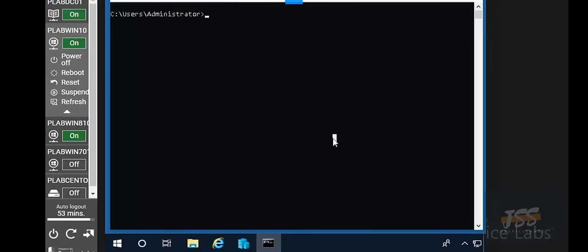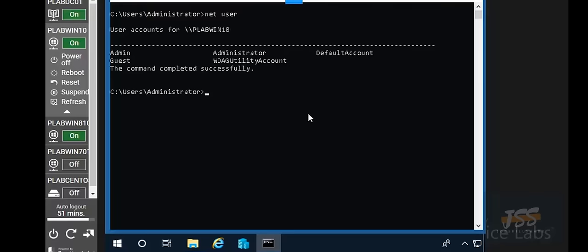So let's open the CMD and type net user. This will show you the list of users on your local system. Right now we're going to use it on the local system, type net user, and there you go. It shows the list of all local users you have on this machine. So for getting the list, you just need to type net user and it will show you.